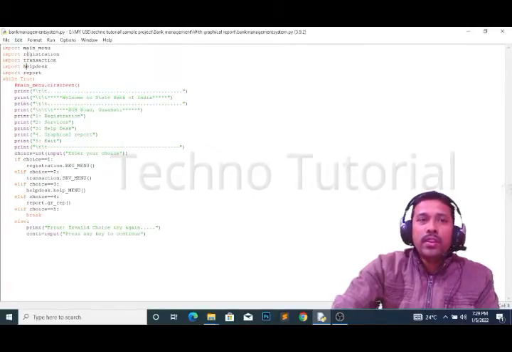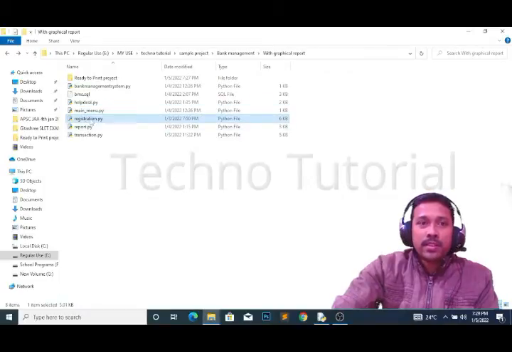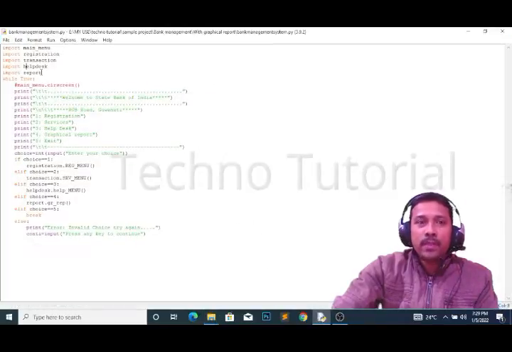So all these modules I have imported here in the bank management system Python file. Now what about the modules? Now see, these modules are also there in this same folder. In this folder, see main menu, registration, report, transaction, help desk. These are the modules, and these modules I have imported here in the bank management system.